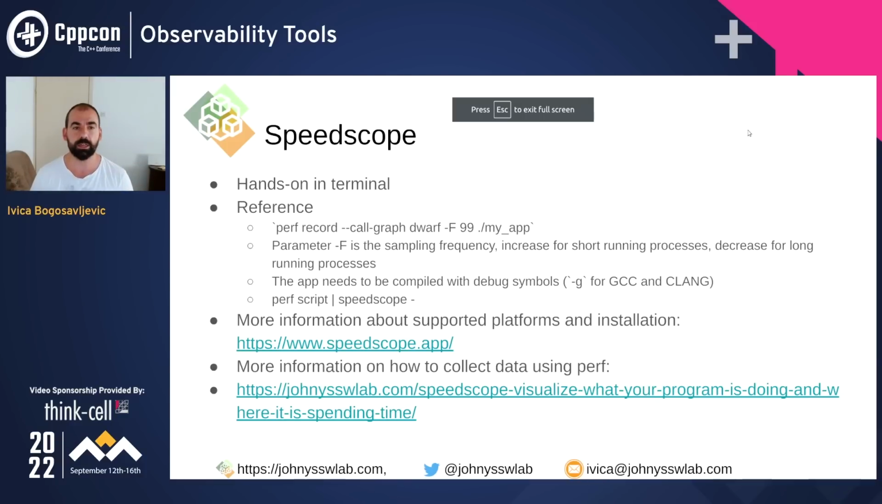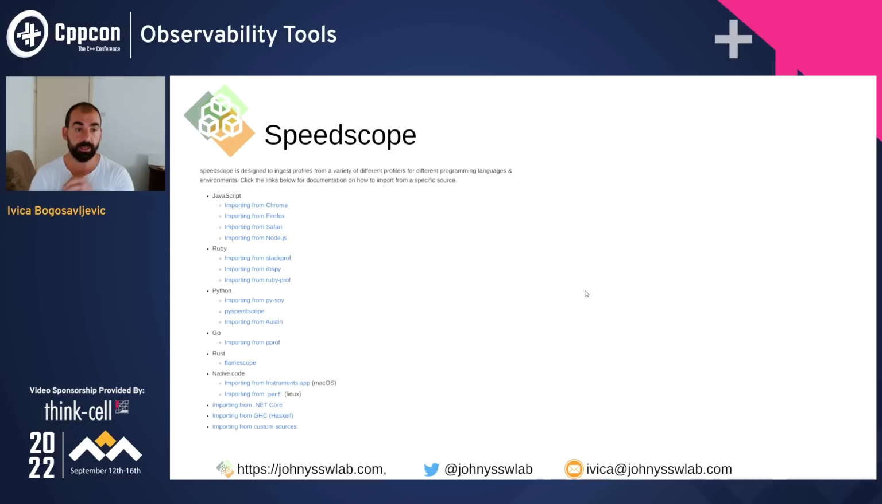The tool is actually really useful. It works as advertised, so you can get more information about it on this site, speedscope.app. You can get more information on how to collect data using perf here. And the good thing is that SpeedScope supports many languages and many profilers, including Windows profilers. So you can check out the documentation and see how it goes.